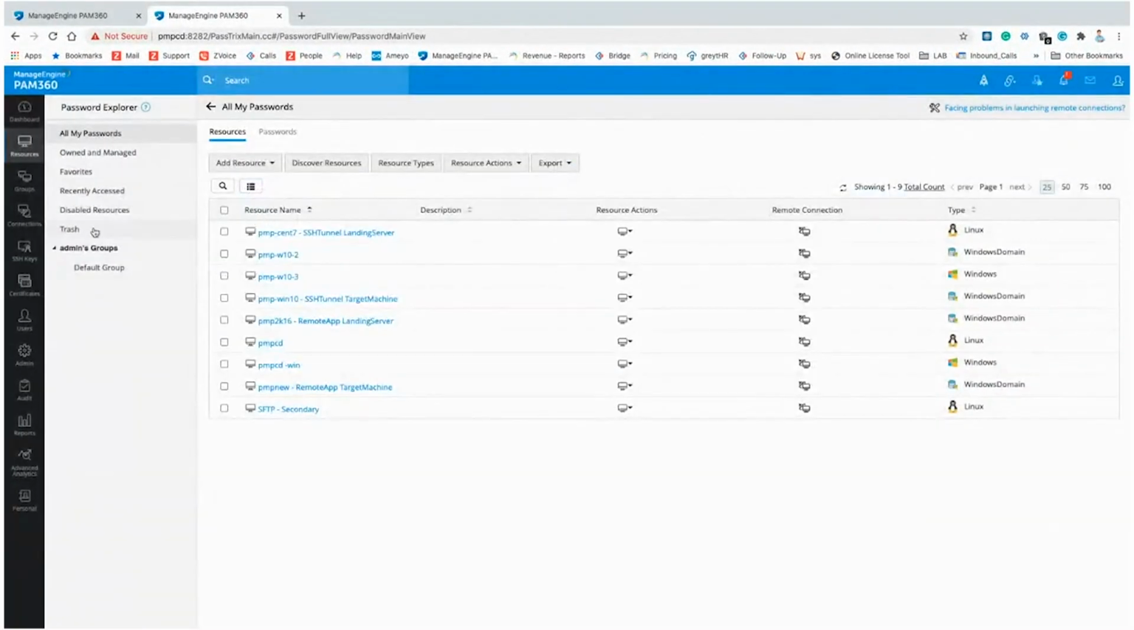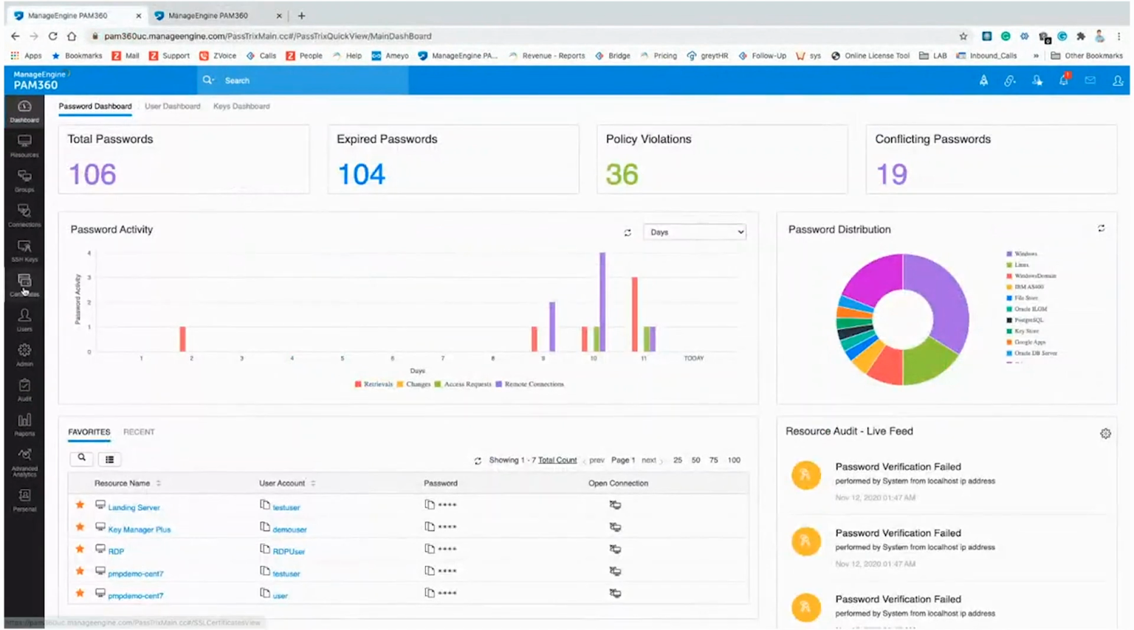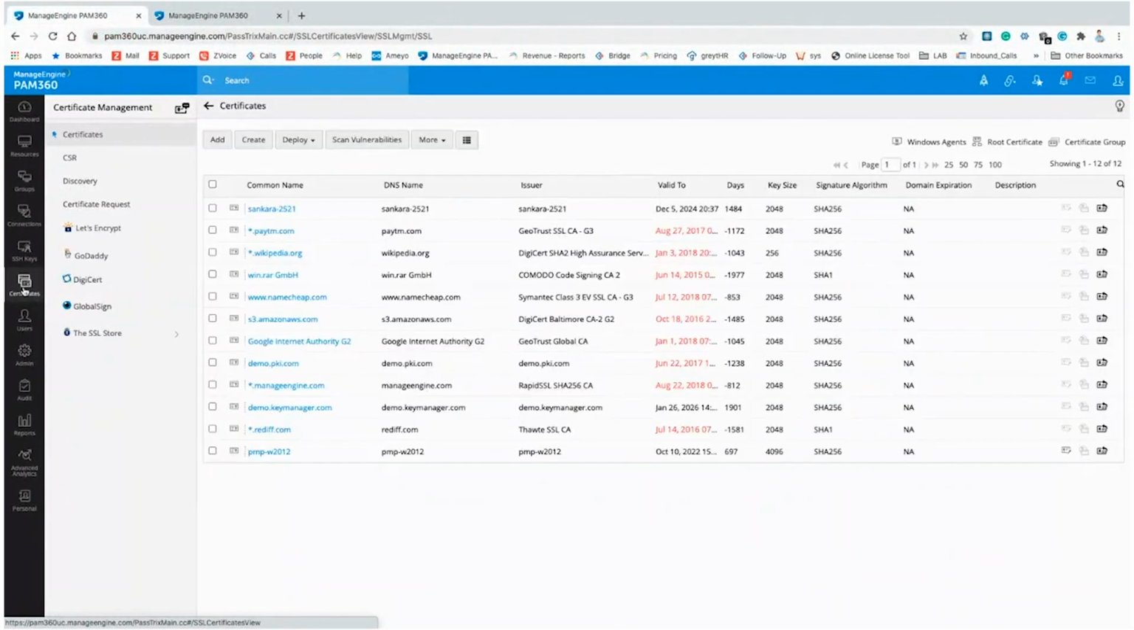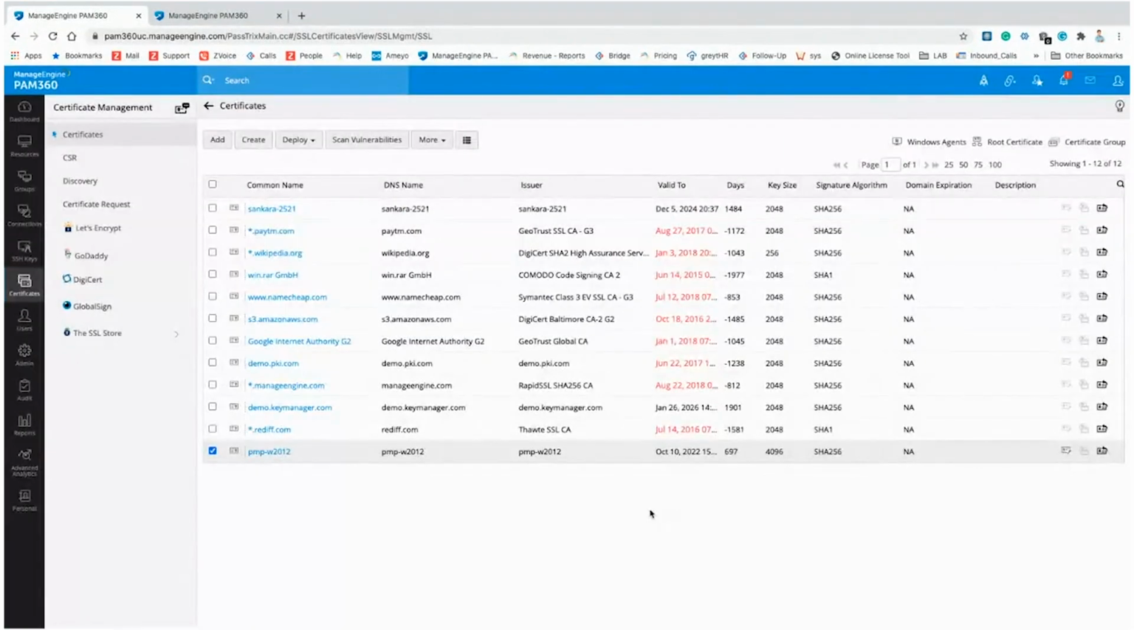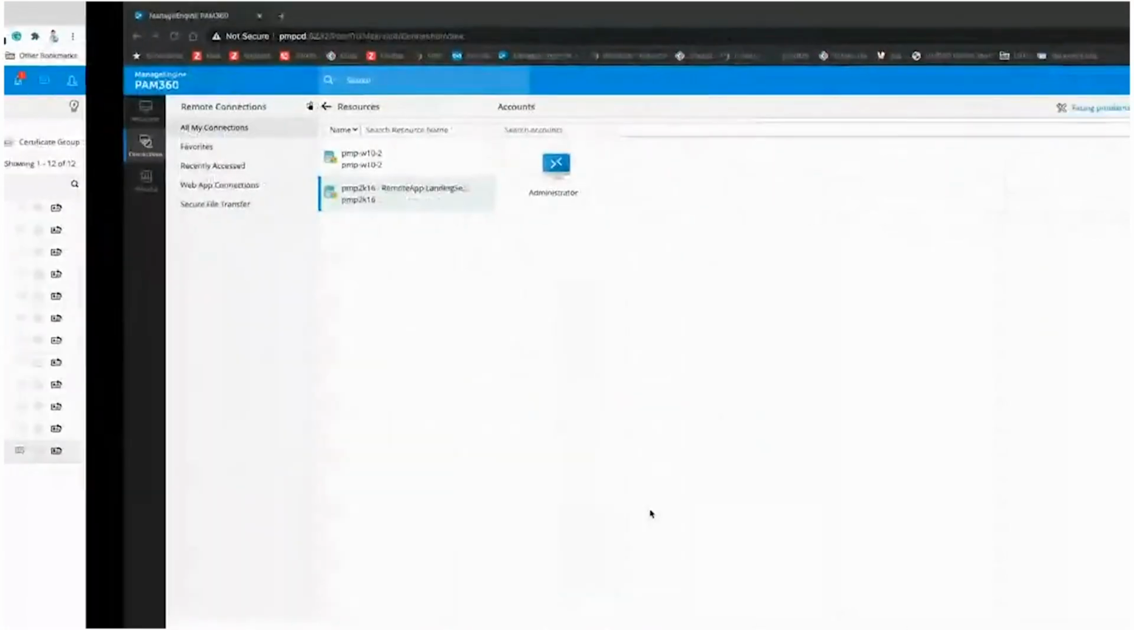So here, if I go to certificates, earlier, when you were exporting the certificates, you only had JKS, PFX, and private key. So now we have introduced this PEM format. You can also export the certificates in PEM format from the PAM360 interface, and that can be used in deploying in web server platforms like Apache, which supports PEM format. All right, so that's another functionality which has been added.